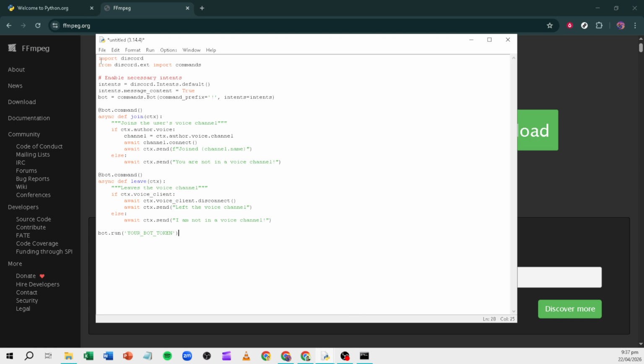For leaving, call the disconnect method on the current voice client and confirm the action back to the user so they know it worked. Add simple error handling to explain common issues like attempting to join when the user isn't in a voice channel or trying to leave when the bot isn't connected.